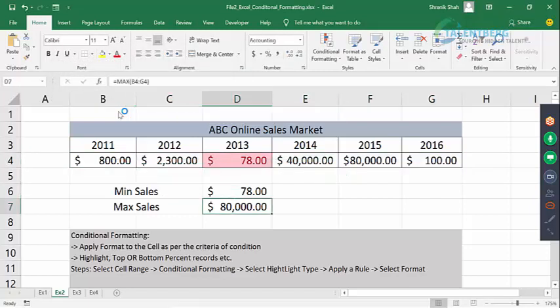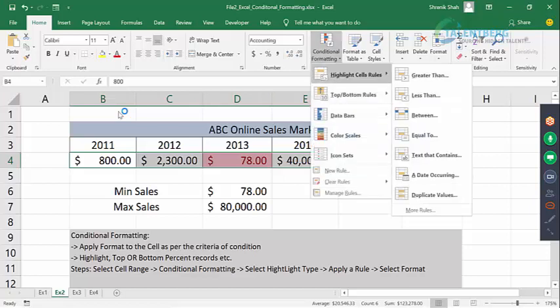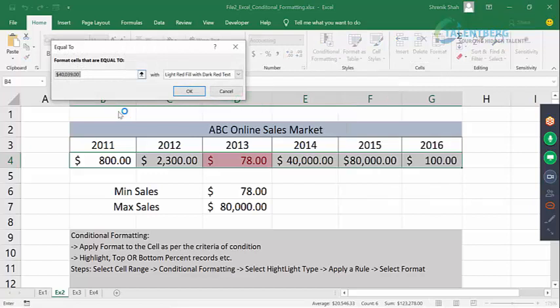The next is I want to highlight 80,000 in green color. So I select all these cells, and from the option conditional formatting, highlight the cell rules, I select the option equal to. Here I'm going to select the max cell, and the max cell I want to see in green color.